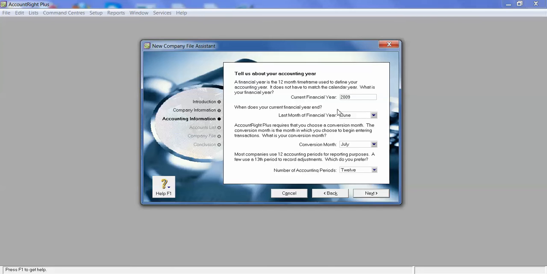Now, the last month of financial year in Australia is June. Conversion month is July. What conversion month basically means is the month before which you won't be able to enter any transactions in MYOB. It's just asking you when you started your business. Having said that, it doesn't matter if you started your business in April or in January.